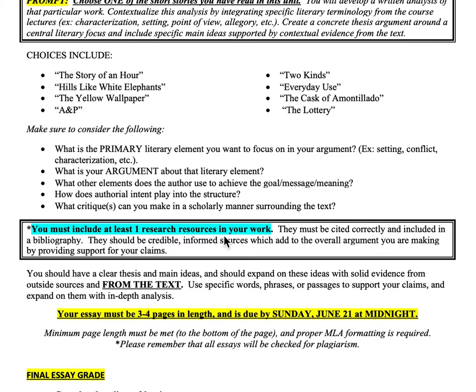You need to do the same thing with evidence from the text. So you want to use specific words or passages or phrases to support your claims and expand on those with your own analysis. So don't, for example, just tell me that dialogue is important in Hills Like White Elephants. Show me as the reader why dialogue is important. So pull out specific quotes that show the dialogue between June and the narrator, and June and the other character, where they're talking about abortion without actually talking about abortion, if you're saying that's important.